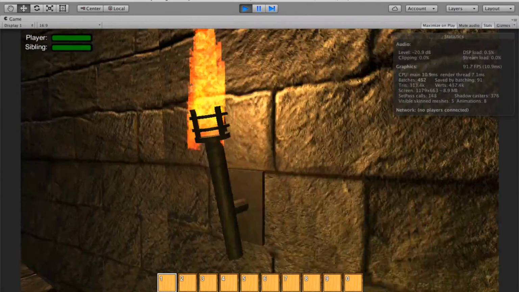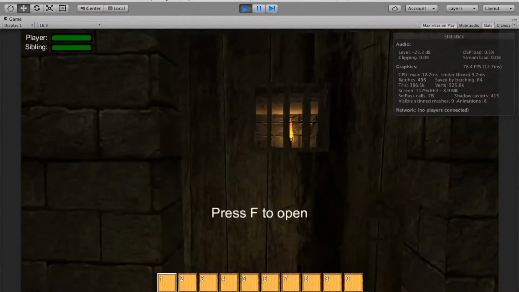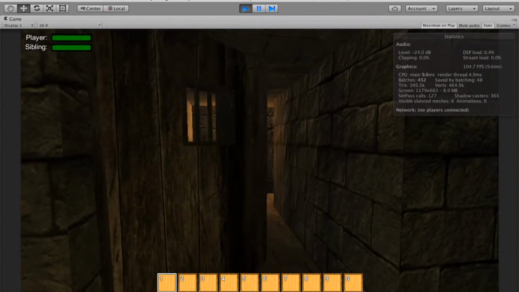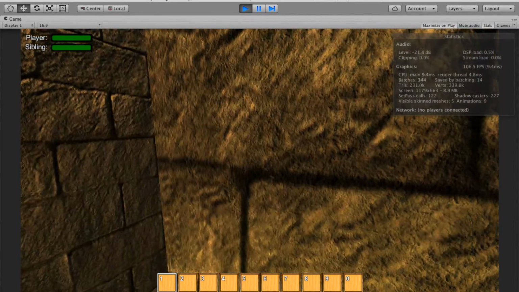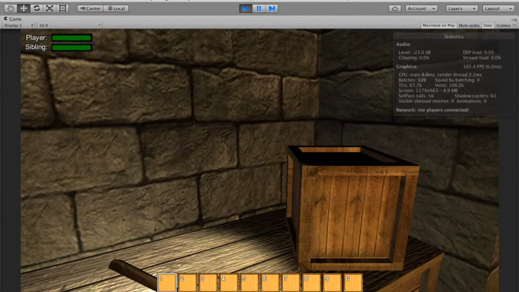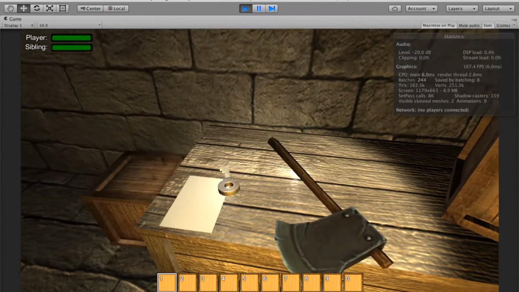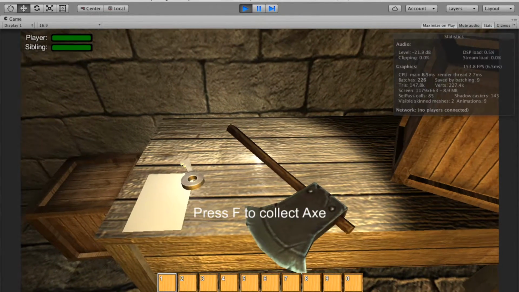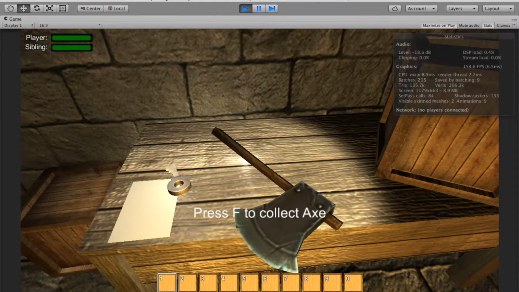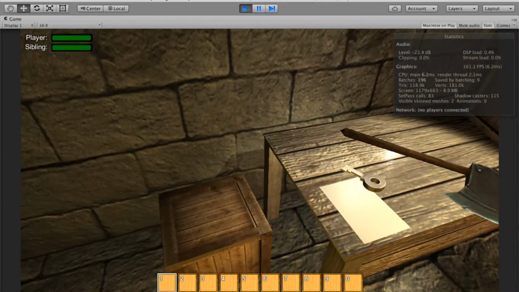So this is the bit where we get lost in the dungeon and then have to load up the next scene. F to open the door. So we've got an axe and a key. Fantastic. F to collect axe. Definitely collect the axe. It's not letting me. We can't collect the axe. Can I collect the key instead? Press F to collect the key.